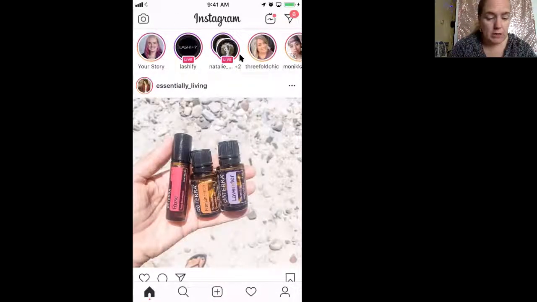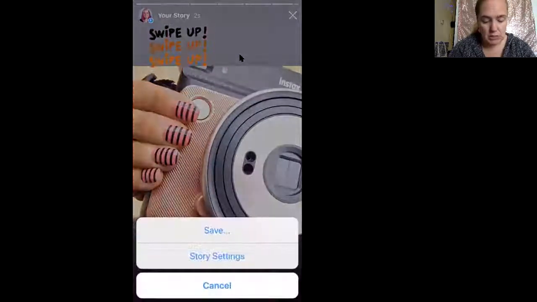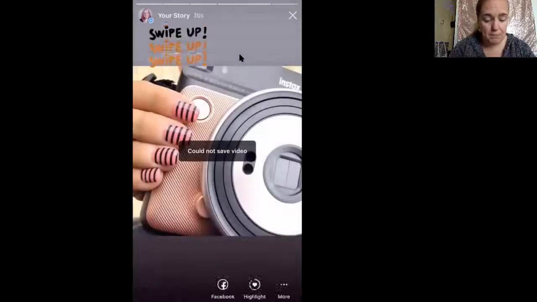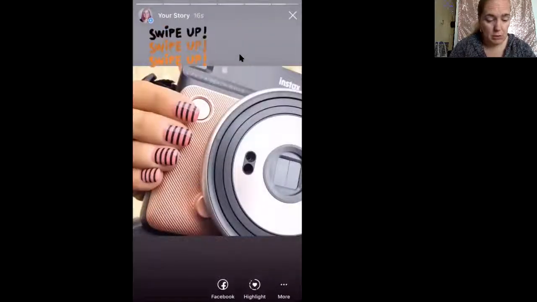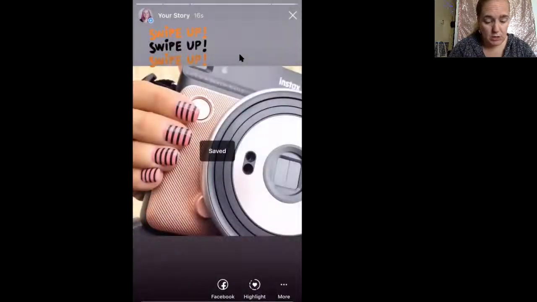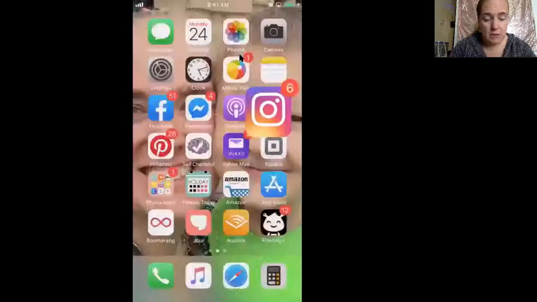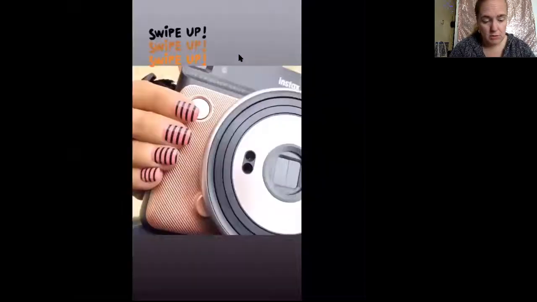So now if I click on my story, there it is in my story. I can hit these 3 dots on the bottom, and I can hit save. You can either save it as a video or you can save it as a story. I'm just going to save story, but it's actually a video because I uploaded the swipe up. So we can just save this, and we'll do save video. So now it's been saved. If I go back to my camera roll, look at that. Here it is, right there. This is in my camera roll.